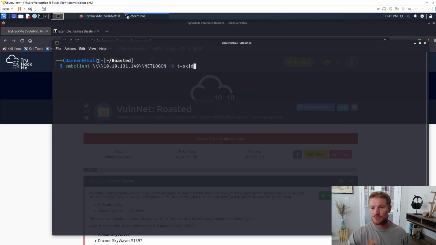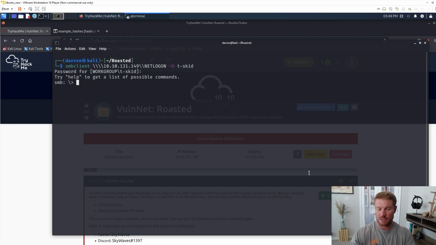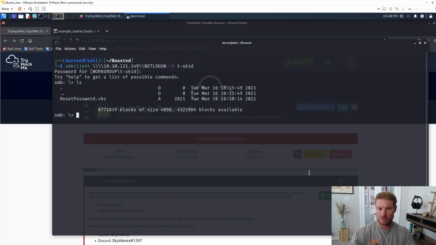All right, so we'll use this smbclient command, our IP address, the share we want to see, and our username tskid. Enter the password for T-Skid we just cracked with hashcat. All right, we just got logged in. And see what files we got: reset password.vbs, which is a Visual Basic script. Go ahead and get that.